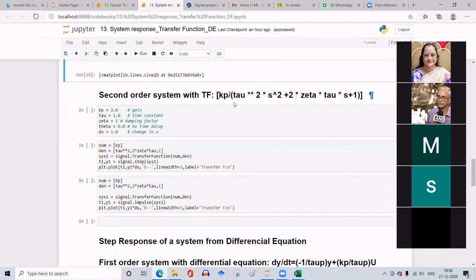Same system: Kp divided by, the numerator is just Kp, and the denominator is a second order linear expression in S, given by tau square into S square plus 2 zeta tau into S plus 1. Again, we shall define the values for Kp, tau, zeta, and theta. Since time delay is not there, if you want to give a time delay, you can give that and observe the output waveform. And then the change in input, that is a step input.